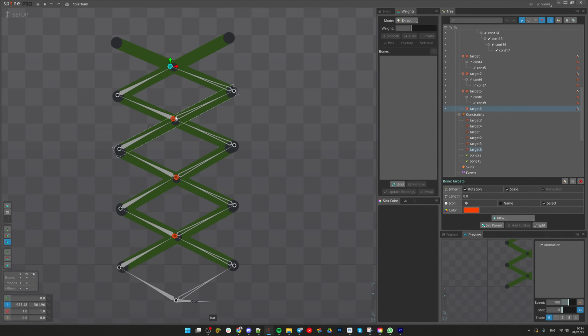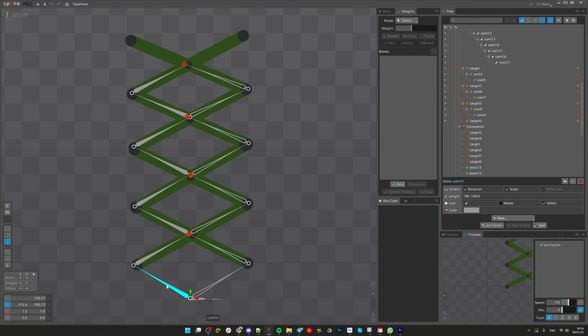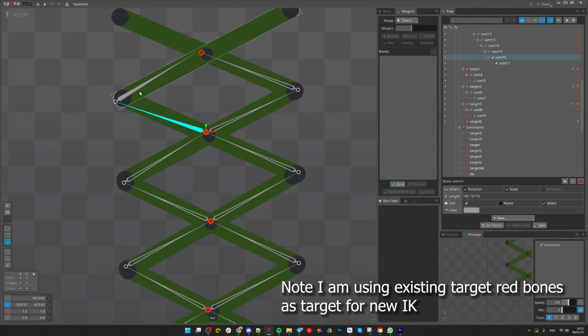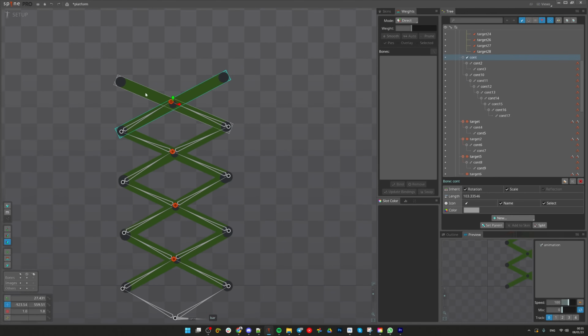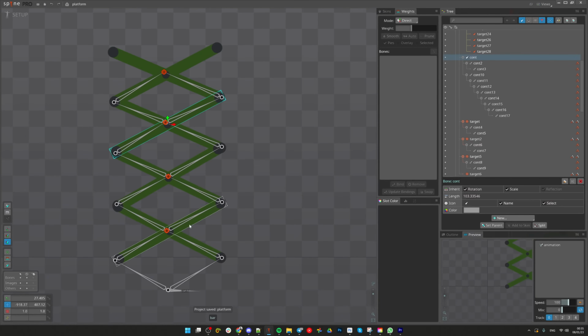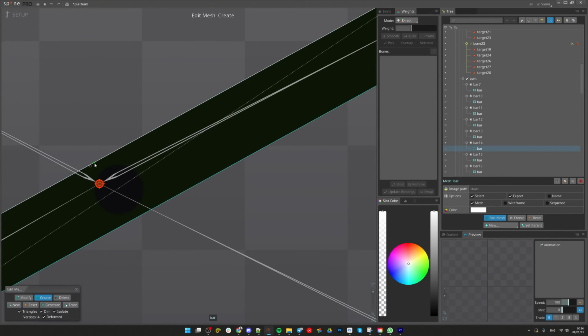So this way we have our IKs. You can see they are working nicely. So the same thing should happen on the other side. And for the top, we don't need to convert them to mesh, but the other ones need to bend in the middle. So we need to convert it to mesh.